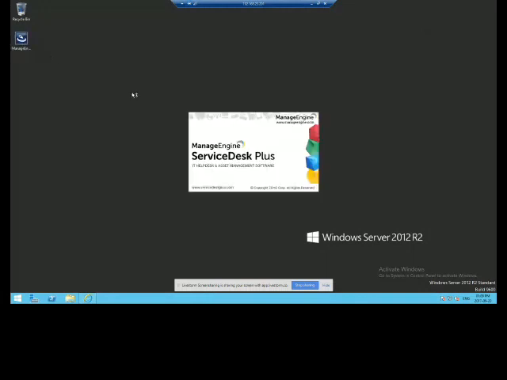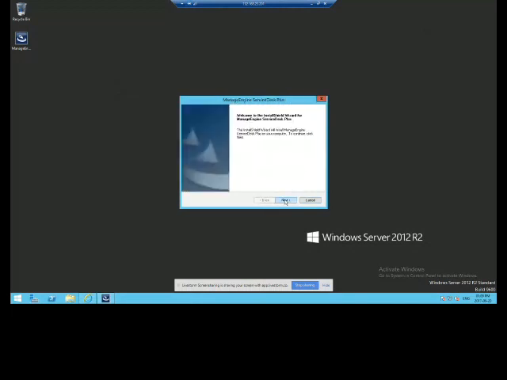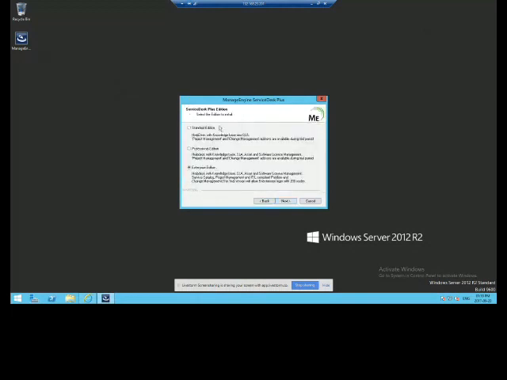So first up, it pops up on the screen, and you will define where your installation will be running. You will say next. You will confirm. You will accept the license agreement. You will specify which edition you want to play around with.